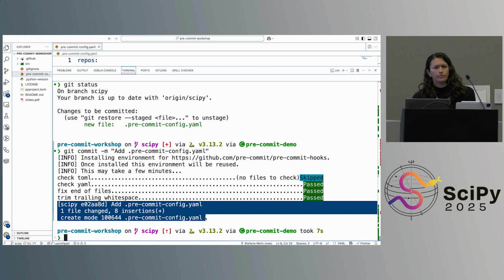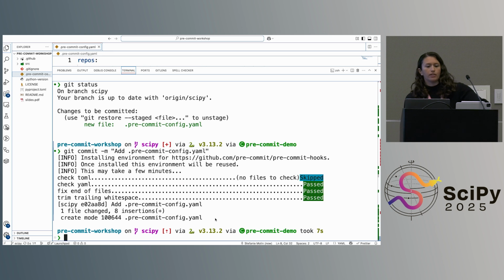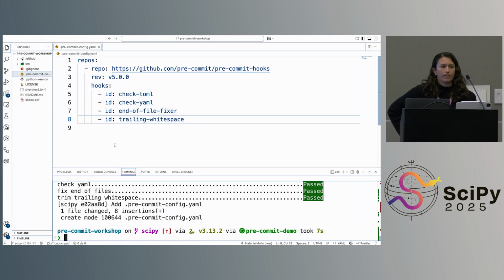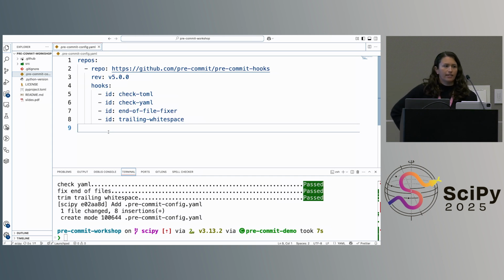Okay, I'm guessing I did something wrong, but it says to me fixed end of files failed. Yeah, so that means that your config is not valid. You have invalid YAML, because it failed on check YAML. Did it fail on the check YAML line? No, it failed on the end of file fixer. End of file fixer. Yeah, so that means that you don't have the new line at the end of the file. If you just add this, it will automatically, I think, fix it for you. And then you can just git add again, and then git commit.